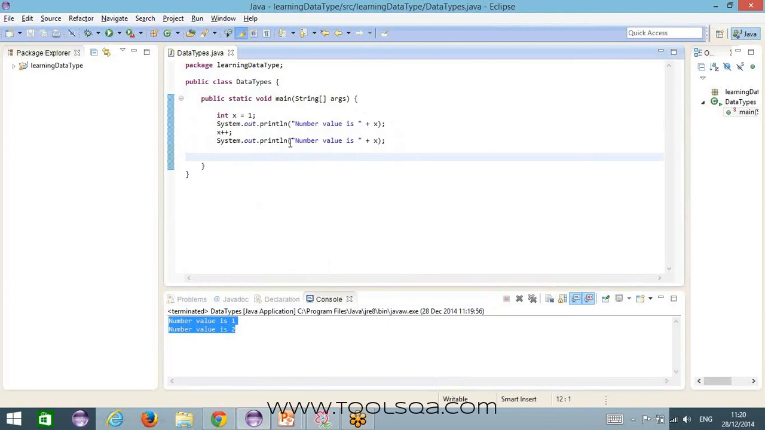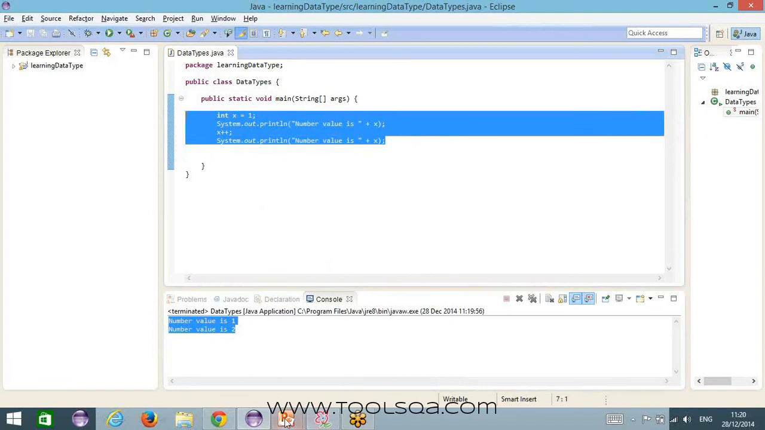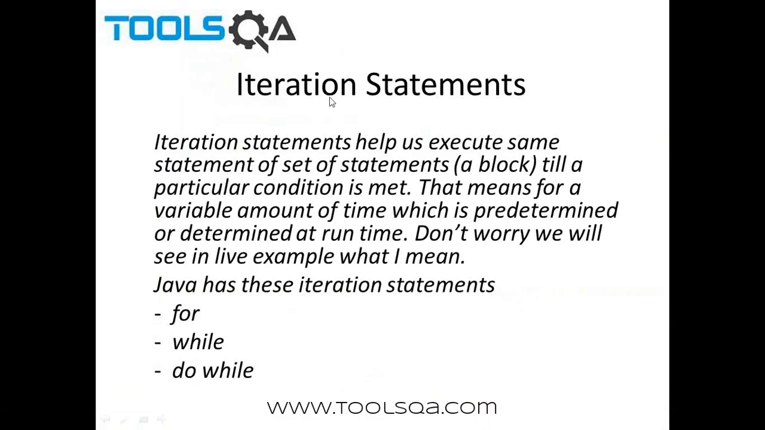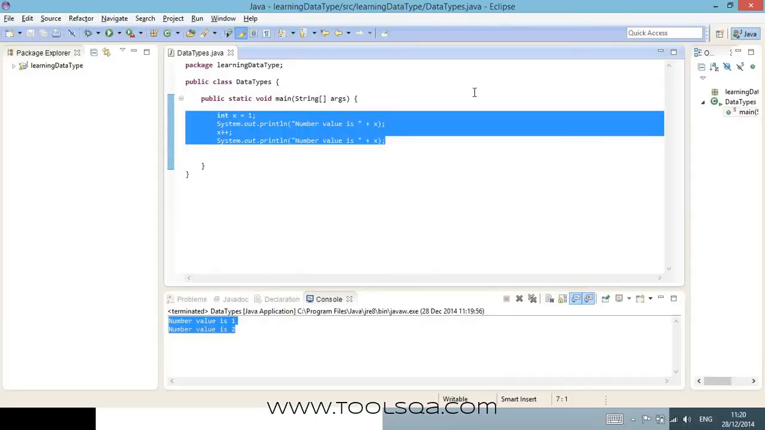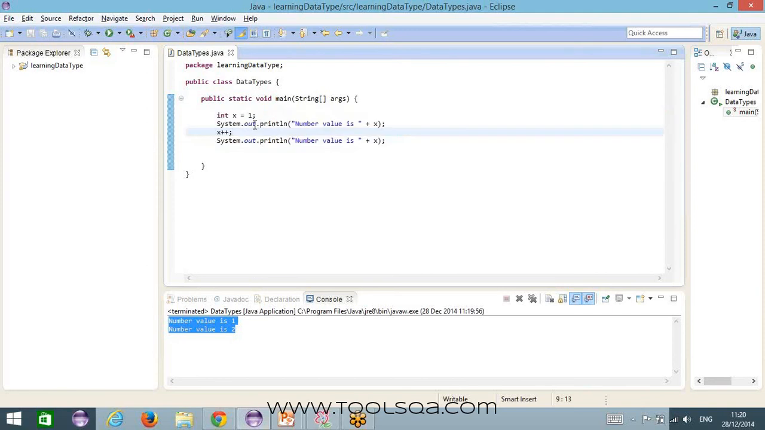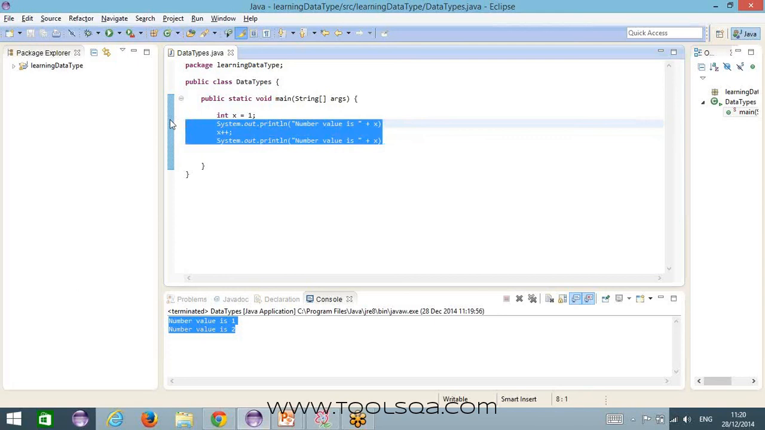Now instead of writing so many print statements, we can use an iteration statement. This iteration statement will let me execute one or a group of statements, a group of program code, again and again till a condition is met. So the very first statement that we will discuss is the while statement.